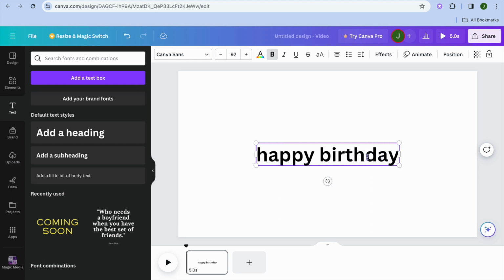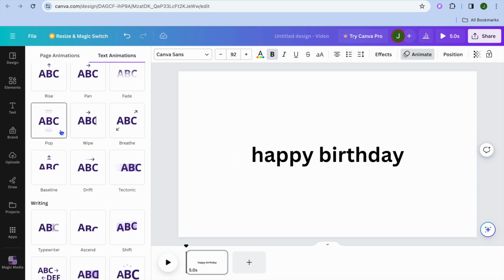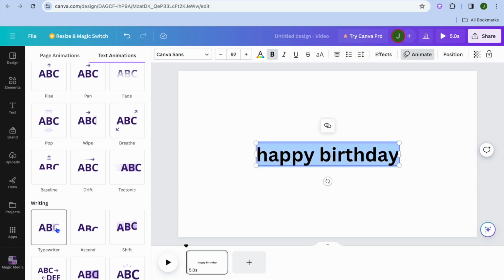After you have done that, now to animate your text, all you'll need to do is select the text box. Then from there, you could tap on animate in the top right hand corner right here. After you have done that, you can see different animation options that you can choose from on the left hand corner right here, and you can select the animation option that best suits you. So all you'll need to do is tap on the one that you would like to use.